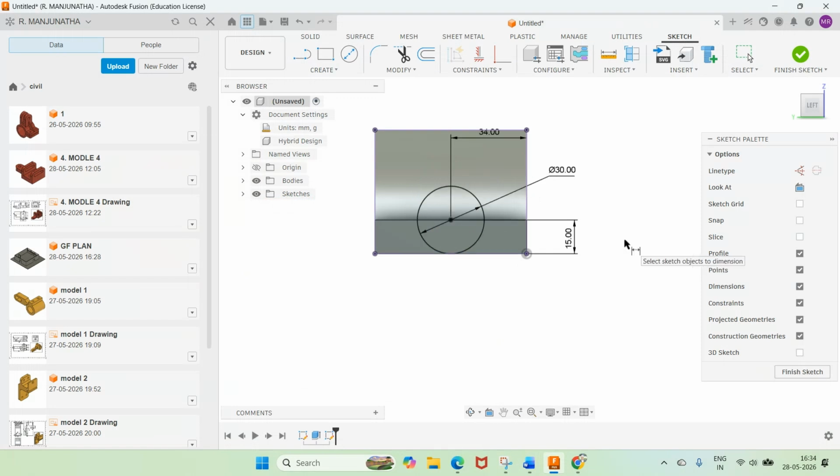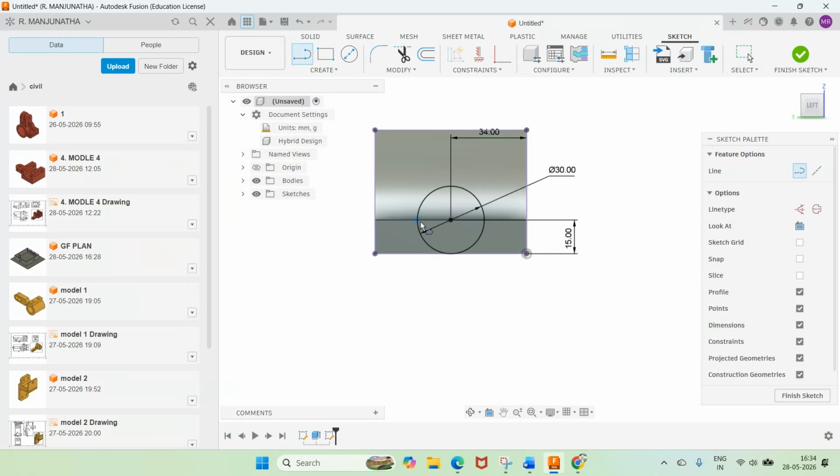Then you actually have the circle. I will draw a line from this intersection to this intersection.